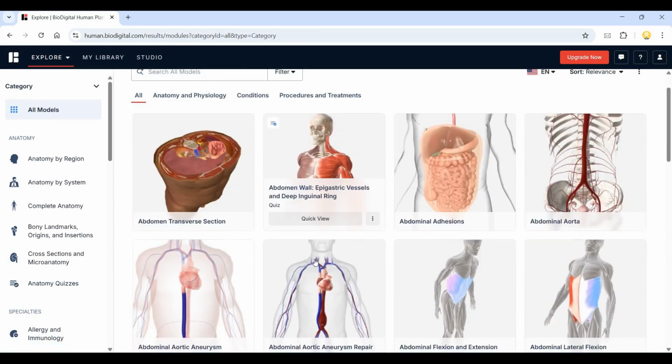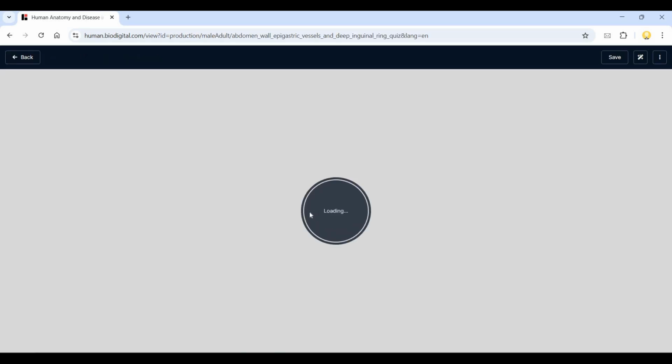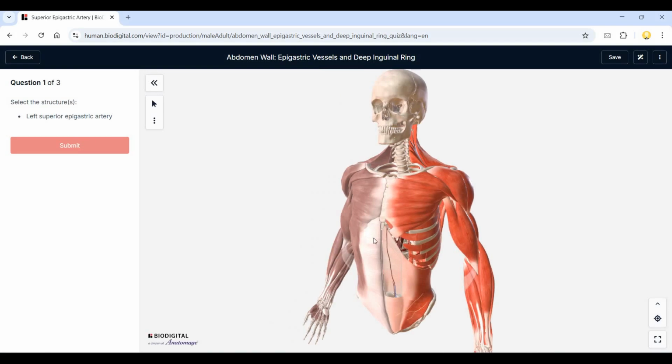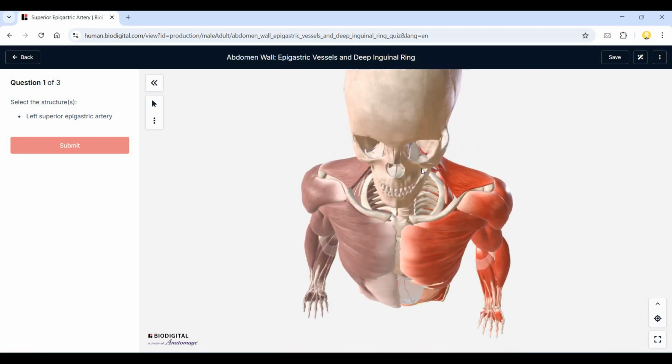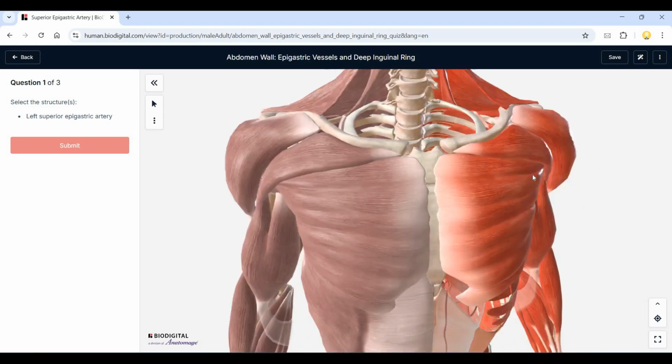Now if I look into the abdominal wall, okay, let me look at this. It will load the 3D model and you can see the level of detail it has. Okay, let it load. It's almost loaded. Once it is loaded, you can see the bones in complete 3D.